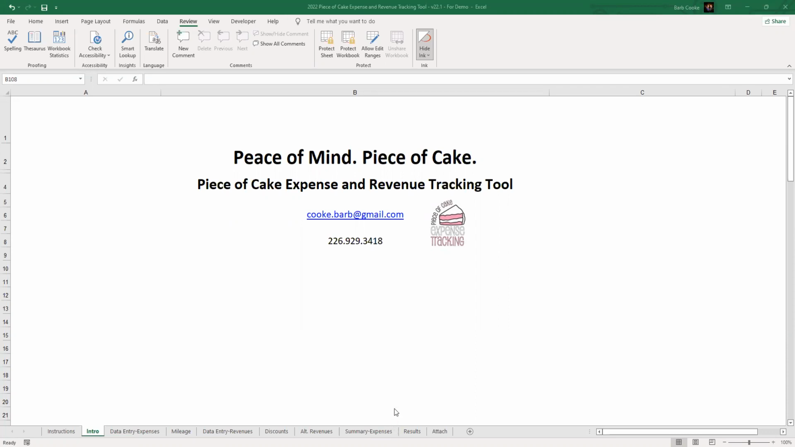My name is Barb Cook. I'm the creator of the Piece of Cake Expense and Revenue Tracking Tool. This is a tool that can be used by any small business owner to track their expense and revenue. Please be advised that this tool does not replace an accountant. It's designed to work in conjunction with an accountant.